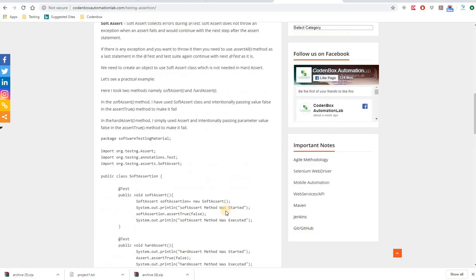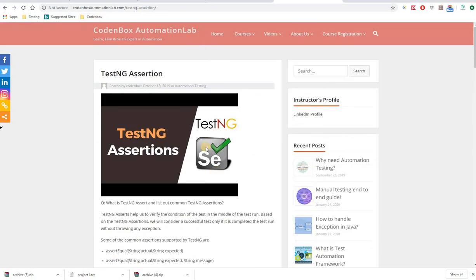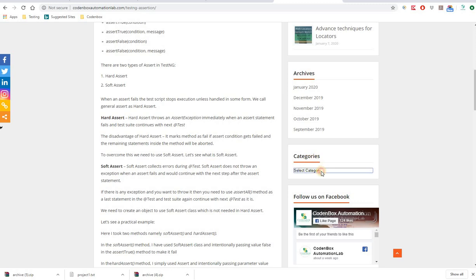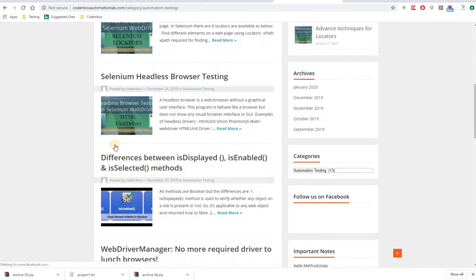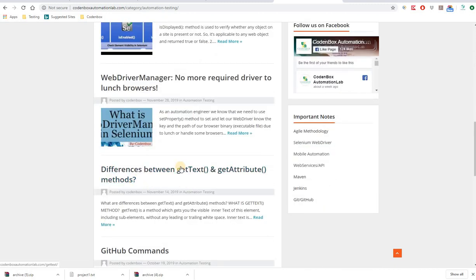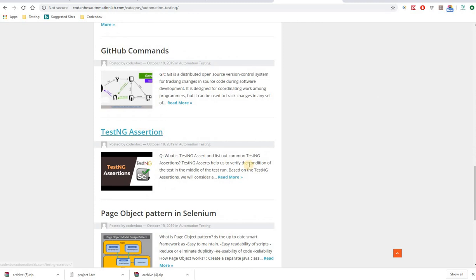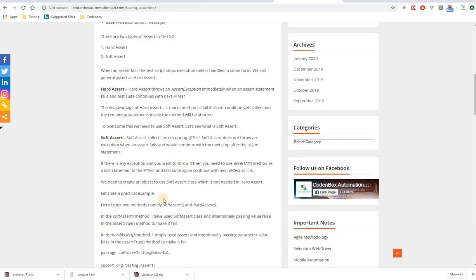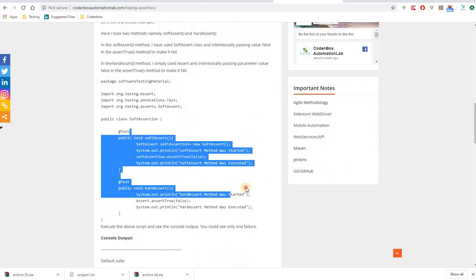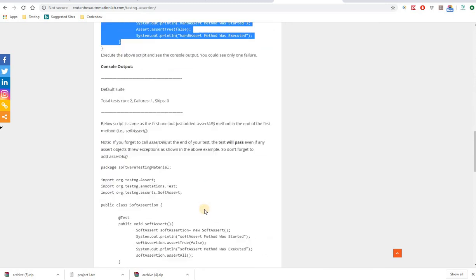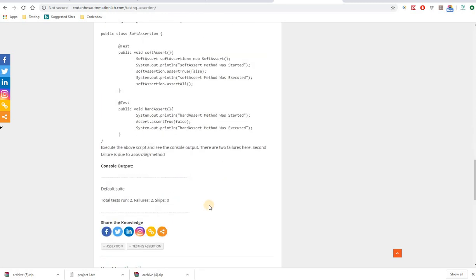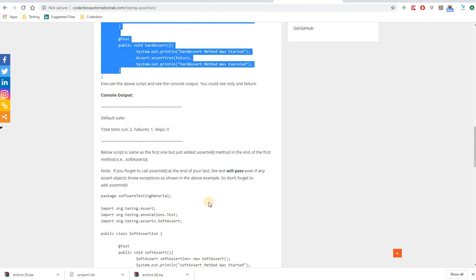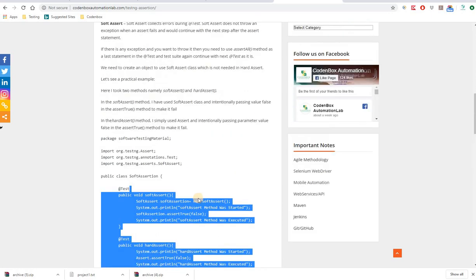And to know more details, you can go to our Code and Box Automation Lab, check our automation testing categories, and there is a blog about TestNG, right? If you click on TestNG Assertion, here is all the detailed information as I just explained, with the code example I just showed you. I hope you can understand, and you can use this assertion, either soft assert or hard assert, and also the difference between hard assert and soft assert in your test cases.